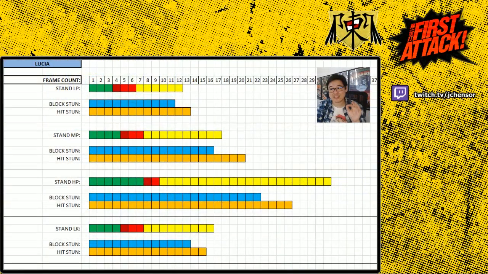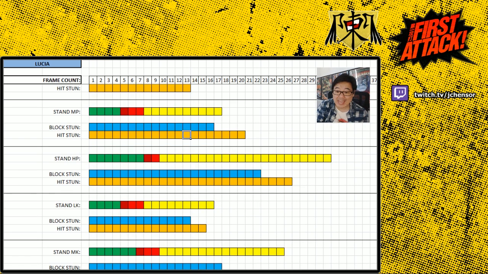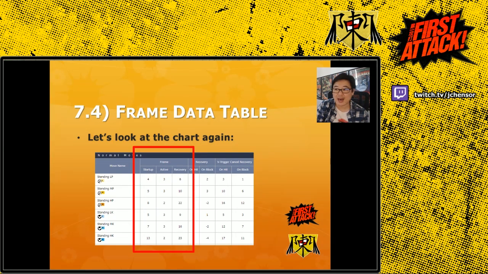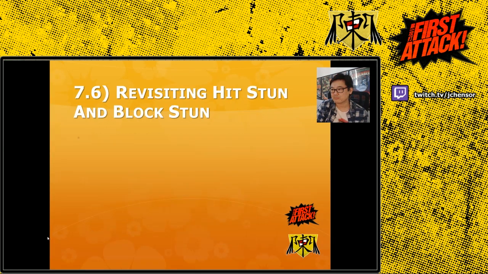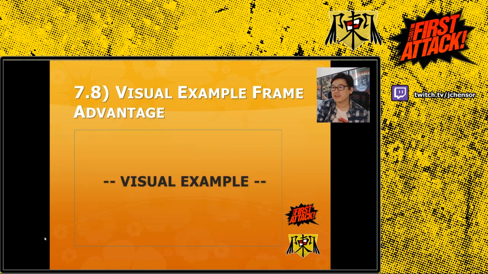But hopefully this is a great visual aid to help you understand exactly what is happening with frame advantage and frame disadvantage and all that stuff, because now I'm going to have the ability to show you something in the frame data tables that is going to make a lot more sense. So we were doing this visual example of frame advantage right here.